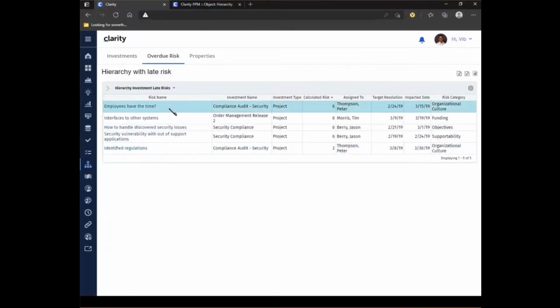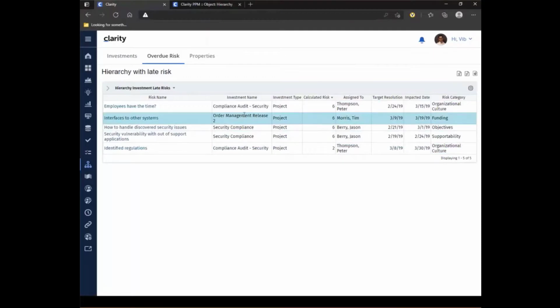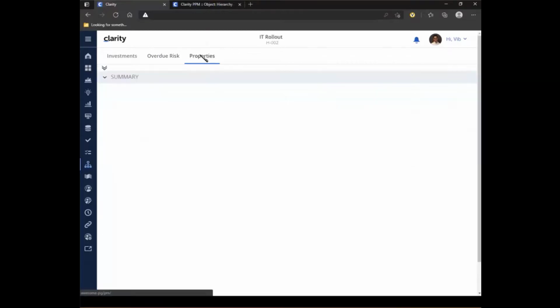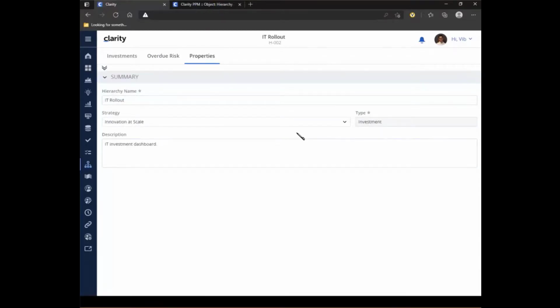So I can see there are several risks that are ranked accordingly based on their calculated risk factor, and it tells me which investment these risks are overdue in. So I now have a channel to see the different risks. Again, this is not out of the box. This is something I configured for my environment to have a portlet, which is then being referenced via a channel in my hierarchy. So this is created for demo purposes only. And then finally, using my properties, I can see the different strategies and the attributes that are included in the properties.